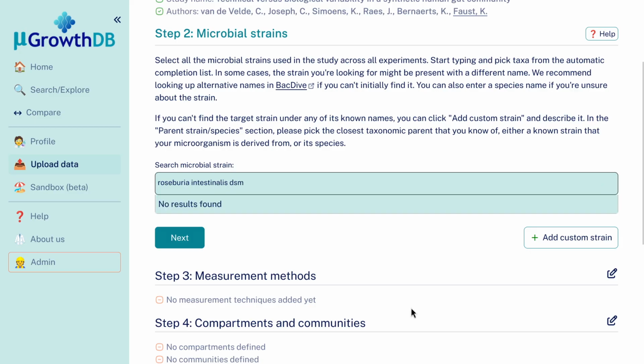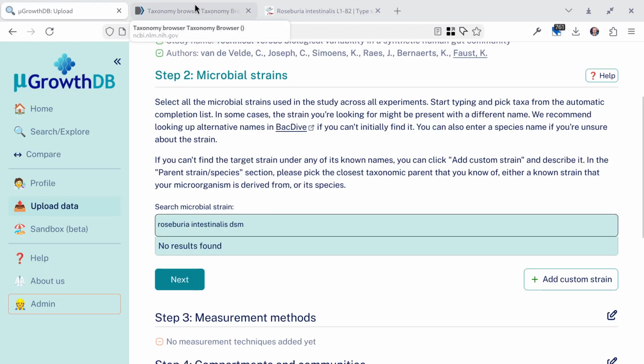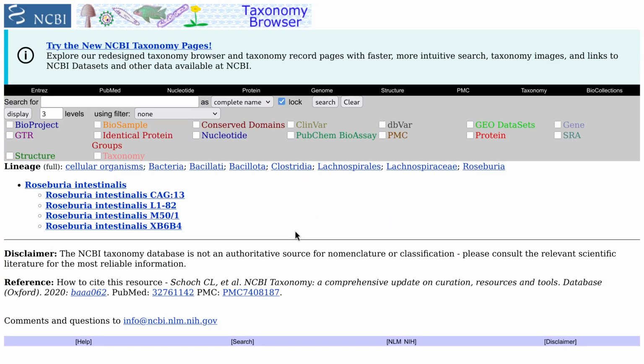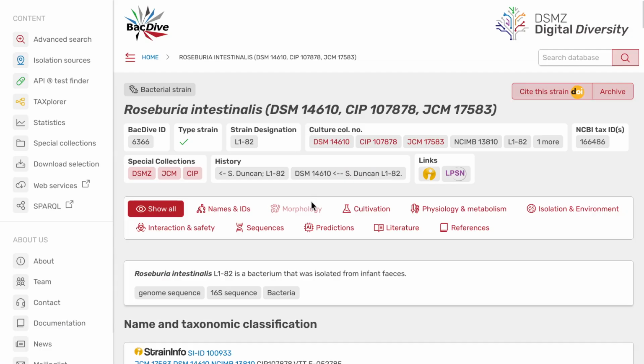Unfortunately, I can't really find any strain that matches this DSM identifier. The data we're looking at is coming from NCBI. If you look at their taxonomy browser, you can see that these are all the strains that they have on Roseburia intestinalis. Now, the particular strain I might be looking for is DSM 14610. However, as you can see in BacDive, this strain is present here, but it is not present in NCBI. However, this strain designation, the canonical strain designation, according to BacDive and according to NCBI, is L182.